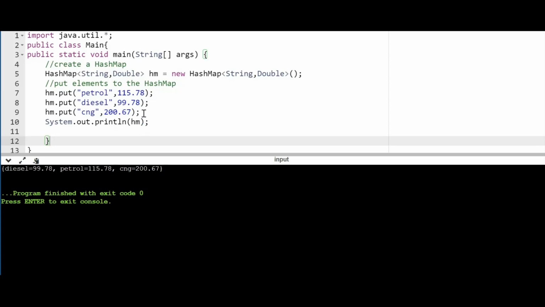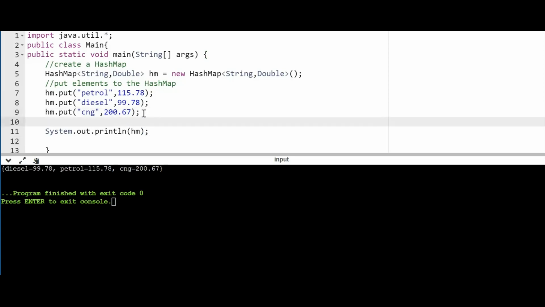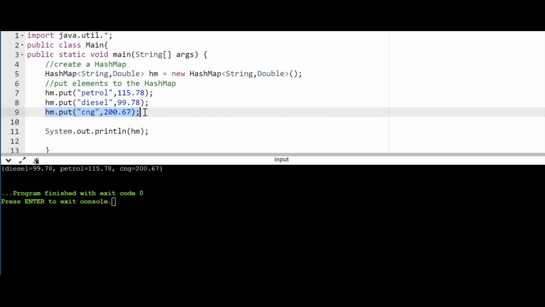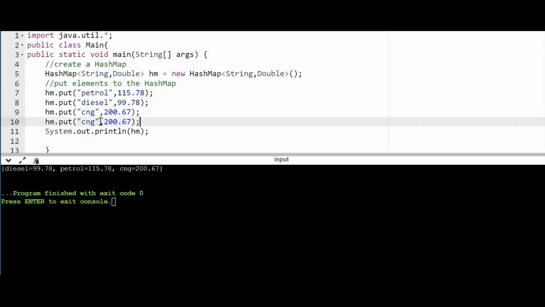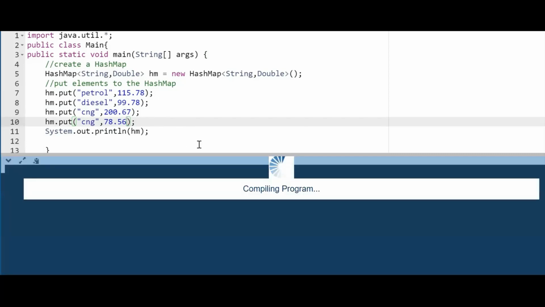Let me show you what will happen if I enter a duplicate for the key. Say, for example, I'm taking one more entry where I have kept the key as a duplicate, and let us see what the output will be.